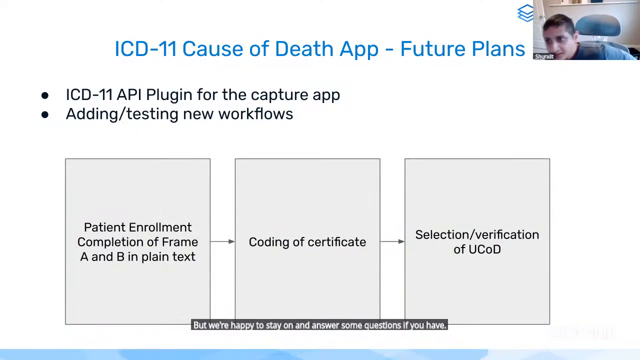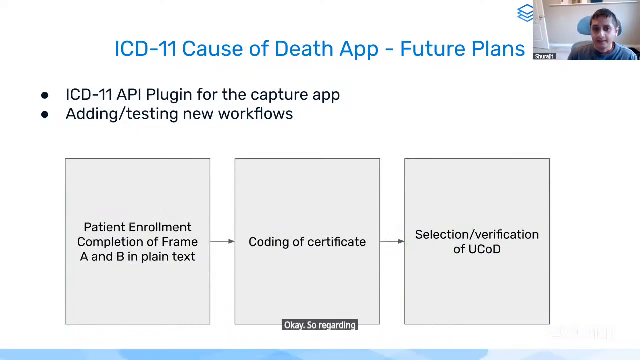Okay. So regarding future plans, we mentioned first the ICD-11 plugin for the Capture app. Right now, what we've built is a custom application on top of DHIS2. You access the ICD-11 service and the rule engine using that application, but you're not using the built-in DHIS2 Capture app, for example.